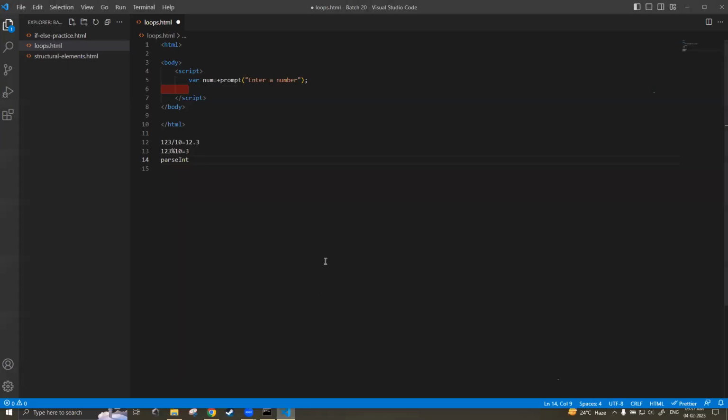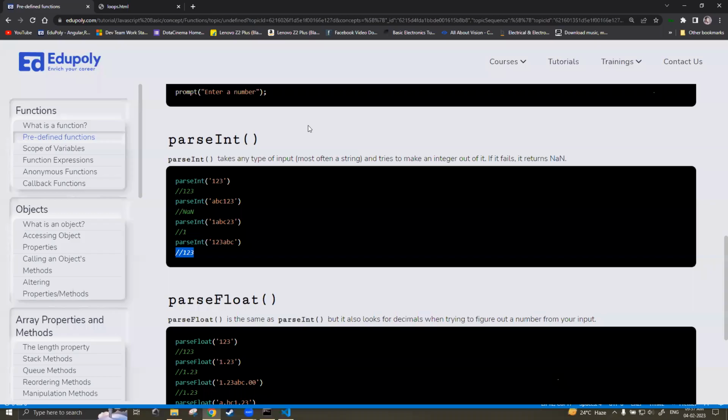So in our example, 123 by 10 is giving me 12.3, isn't it? So from this number, I am getting 12.3. Here, if I want to remove this 0.3 and get just 12, what do I have to do? Parse int of 123 by 10. Let's see this.